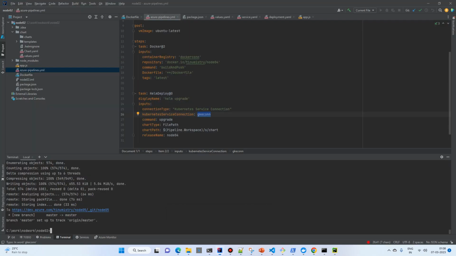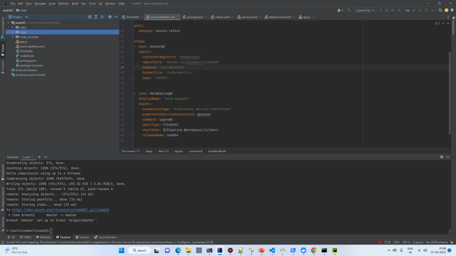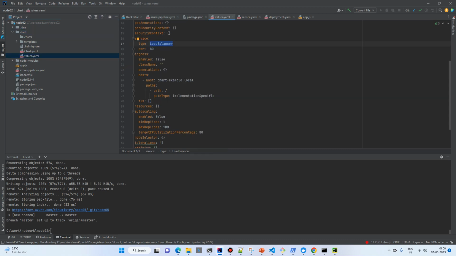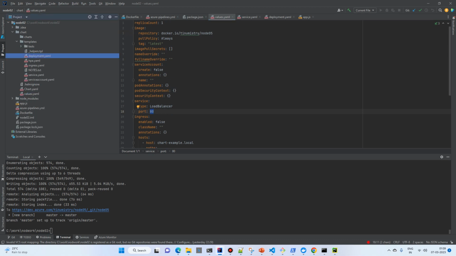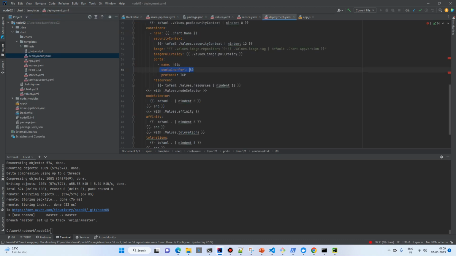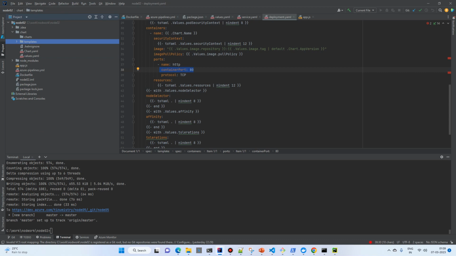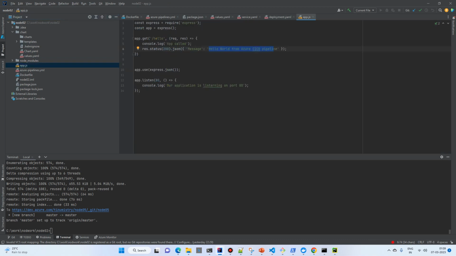So now let's change something related to our project. I will go through this whole project structure. We have a chart, which is used for the Helm chart, which has a template and the values file. And in the values file, we change it to node 5. And we have a load balancer, which is pointing to 80. And if you go to the deployment, again, the container port is 80. So that is where our app.js is running.